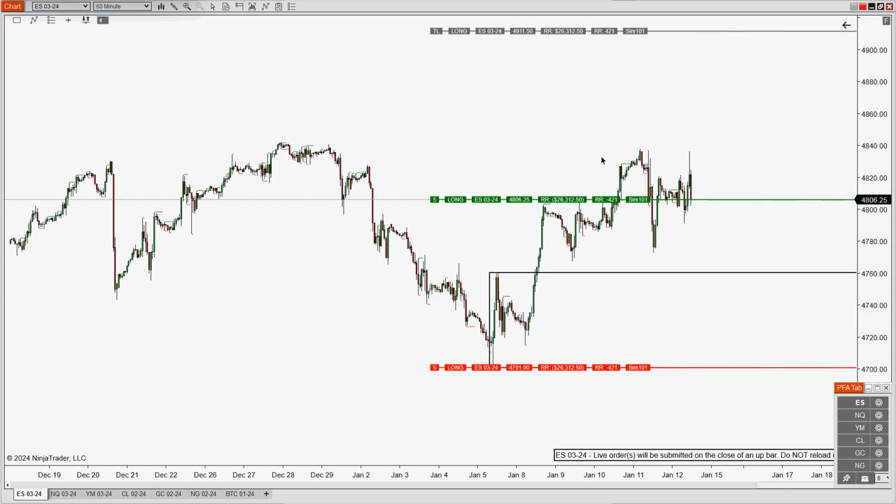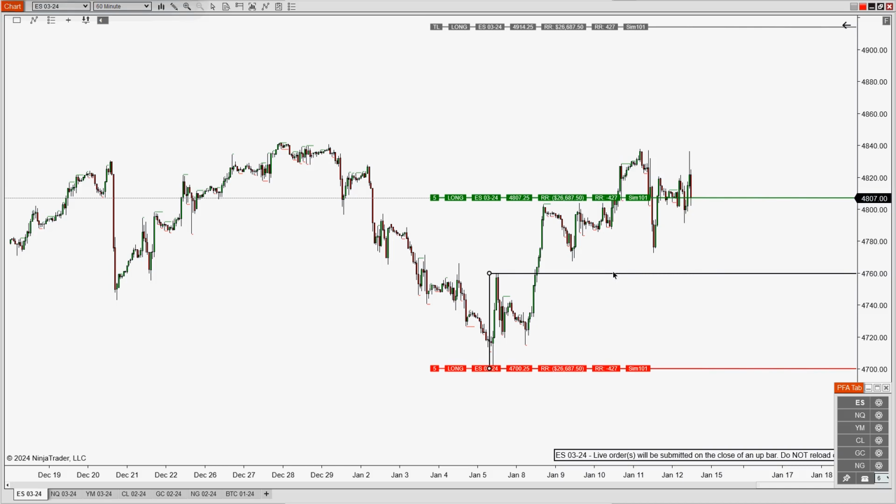Nothing's going to happen. Why? Well, because we haven't closed on an up bar. Now, in addition to that, even if we did right now, it would not do anything. Why? Because we're not in our desired location. In order for that order to get filled or even execute, we would have to be at or within the entry zone.